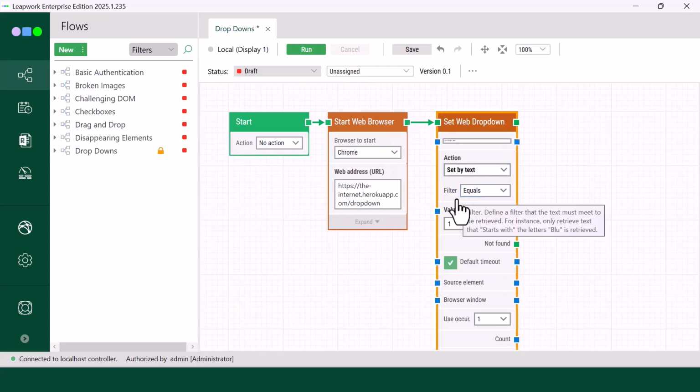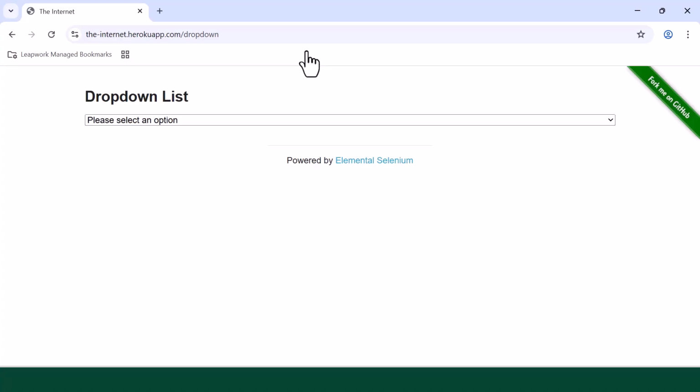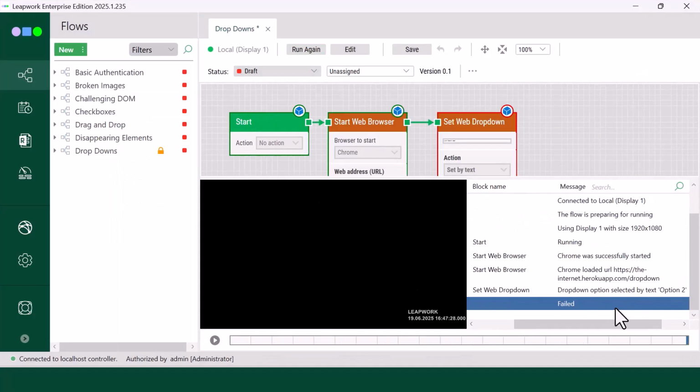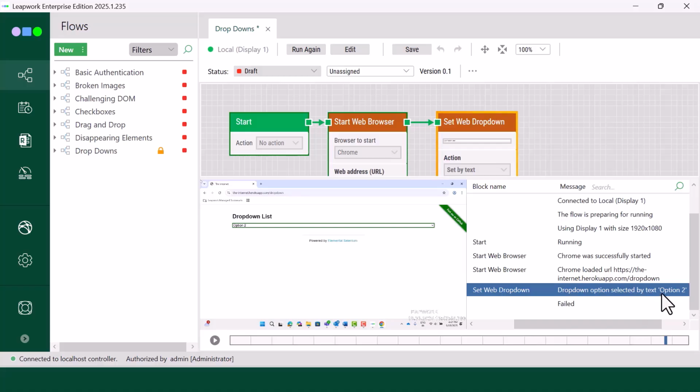Then, we go back and edit the flow and switch the action to text. Filter will be set to equals, and in value, let's enter Option 2. It's case sensitive. And run the flow again. This time, it sets to Option 2. You can also see the results in Recording panel.